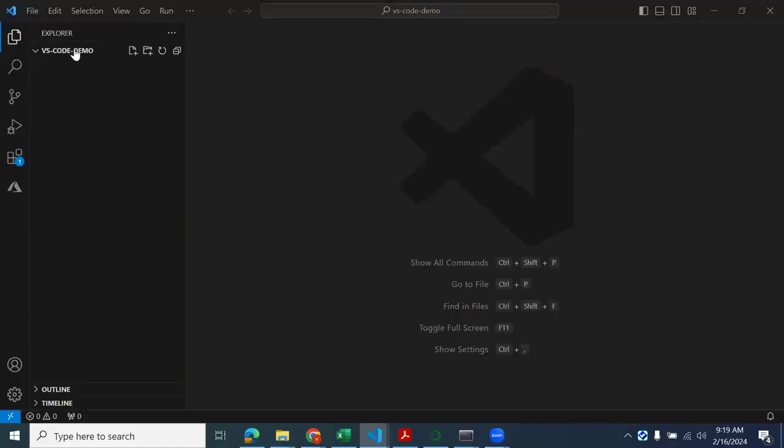From Explorer also you can create files. See here, I'm inside the VS Code folder. So here we have other options like new file, new folder, refresh Explorer, and collapse folders. So in this way, I want to create a new Python file. So that's new file. Here you need to provide a file name.